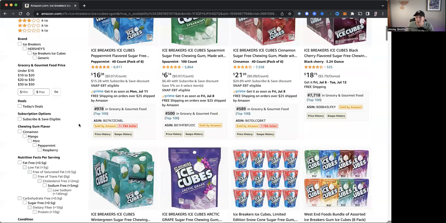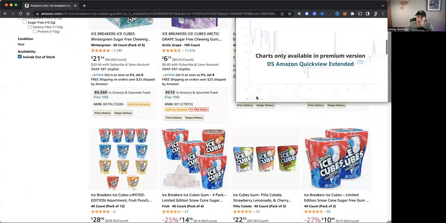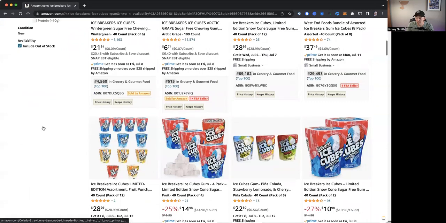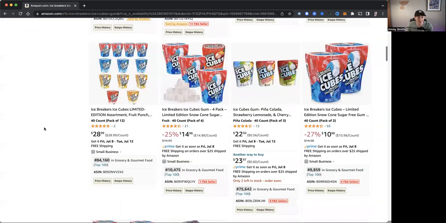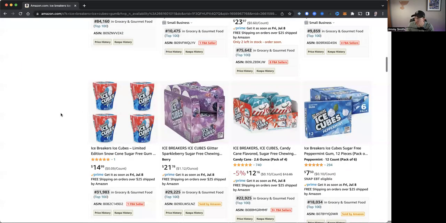Sometimes the way to do that is to look for products without prices that also don't show FBA sellers, because if there is a price, then that means there's a seller on it. If there's no price, then there may not be, but there really might not be one if there's no FBA sellers also on the listing.